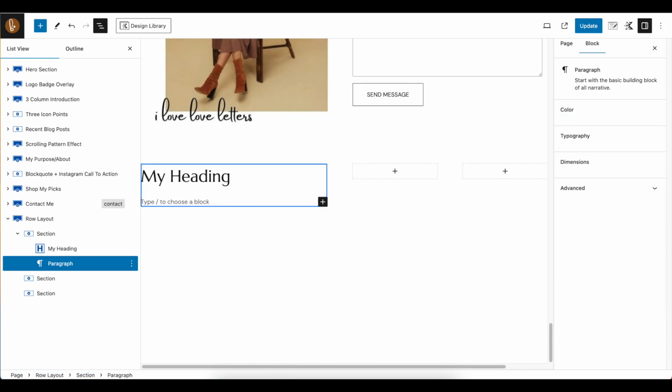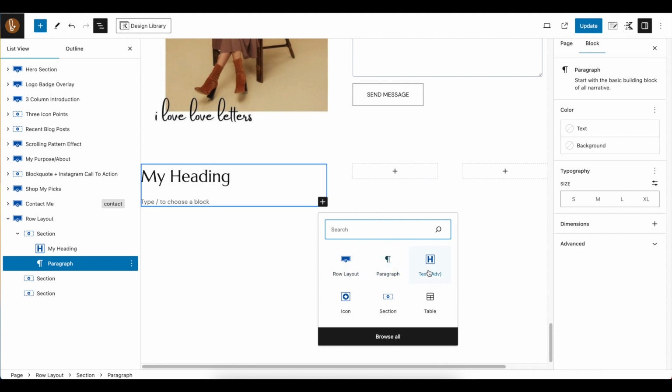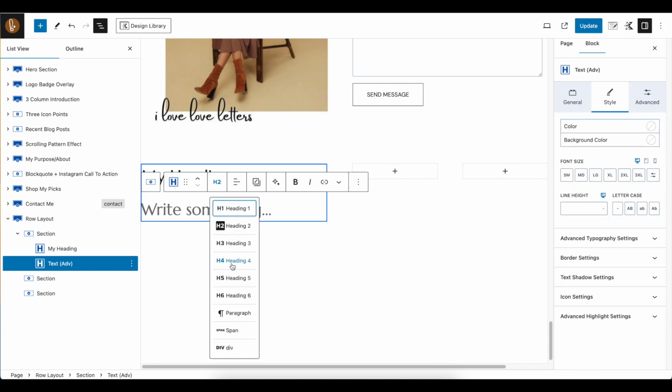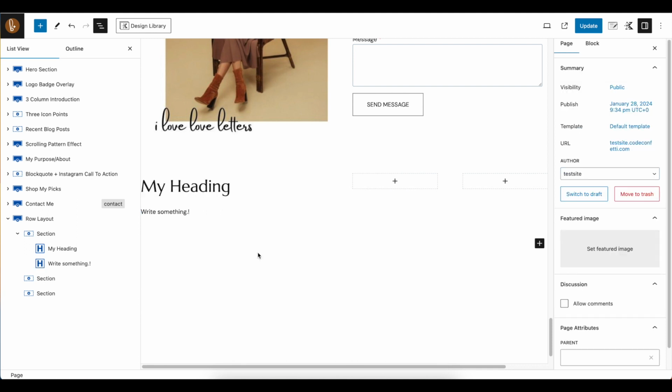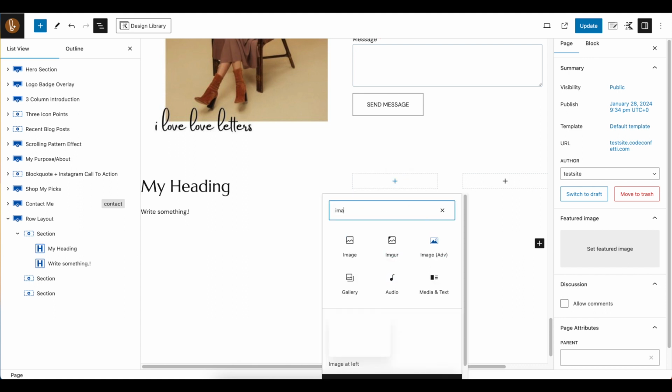There's my heading. Maybe I want to add a new block now. So we'll do another advanced text, but this time I just want it to be a paragraph. So write something. There it is. That's how you can start to add your own content. And here, let's maybe put an image.